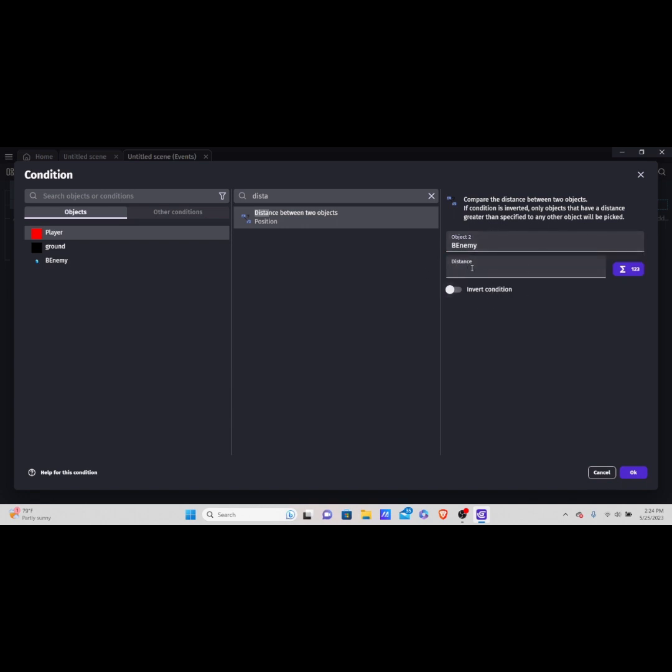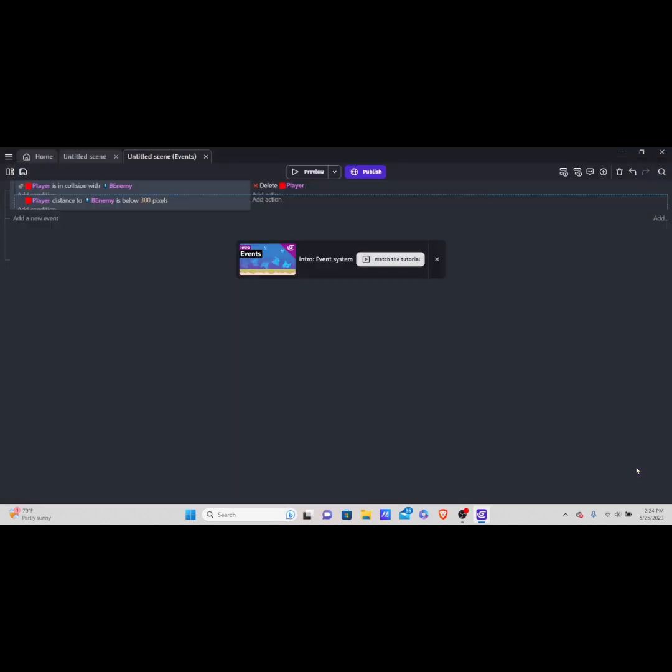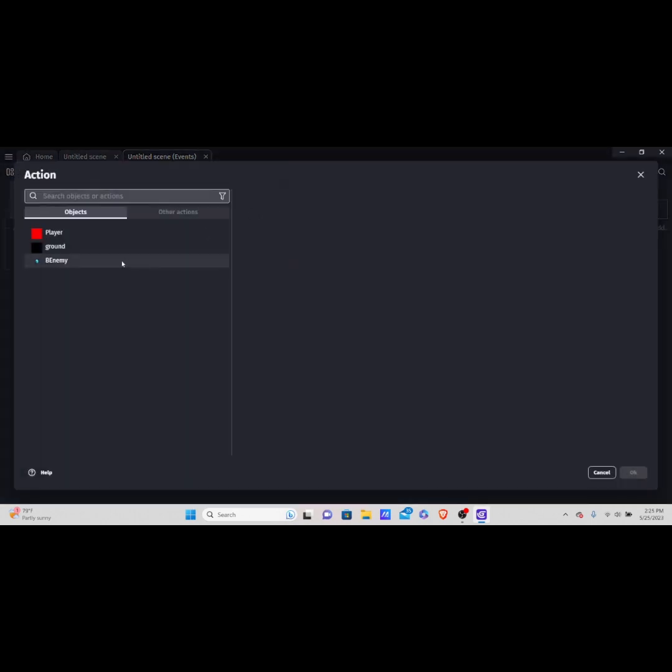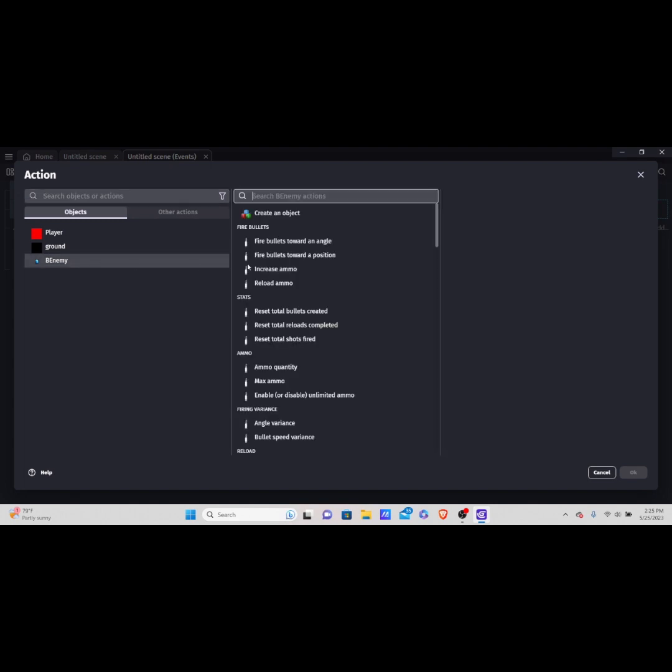And the distance we want to choose, this distance I'm quite sure is in pixels because that's what most of GDevelop measures it by. But I'm going to put 300 here. And basically it detects if the player is within 300 pixels of the enemy. Now what do we want to do? We want the enemy to shoot at the player. So what we want the enemy to do, I'm going to click into the enemy, and we want to put fire bullets towards an angle.